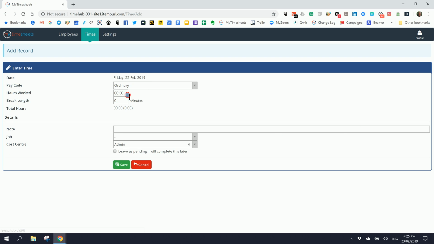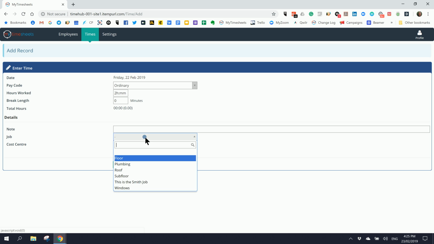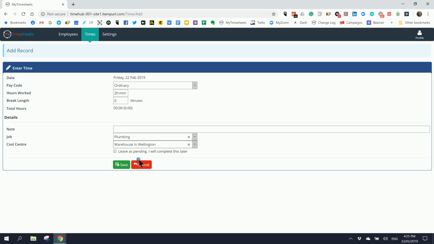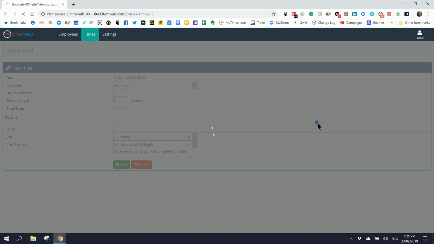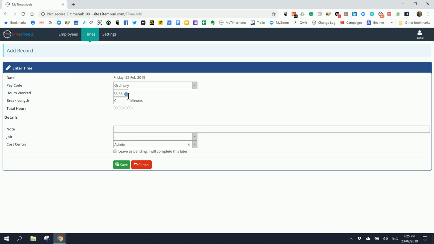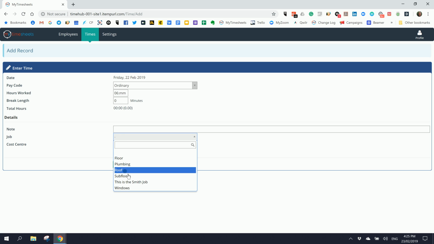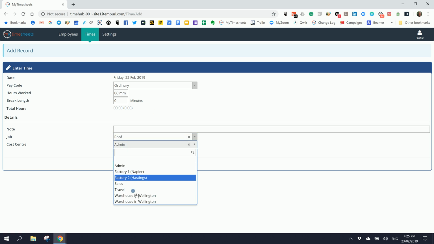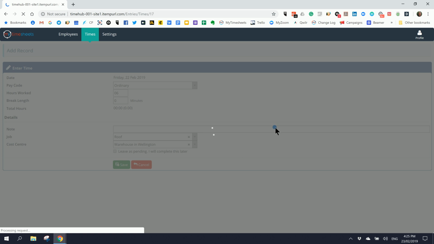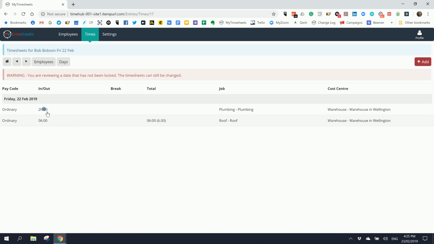I would then say, okay, he did 2 hours in this particular case, working on plumbing for the warehouse in Wellington. I can save that. And Bob also did a bit more than that, so he did more than the two. He also did 6 hours of roofing on the warehouse in Wellington because he's been pretty busy.